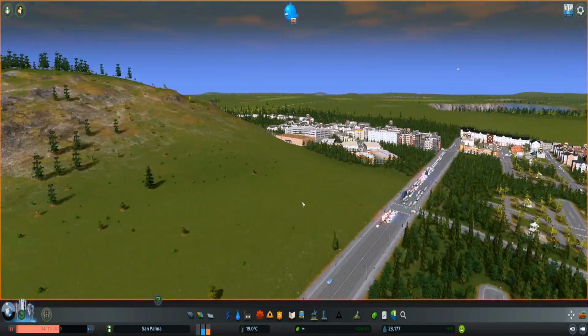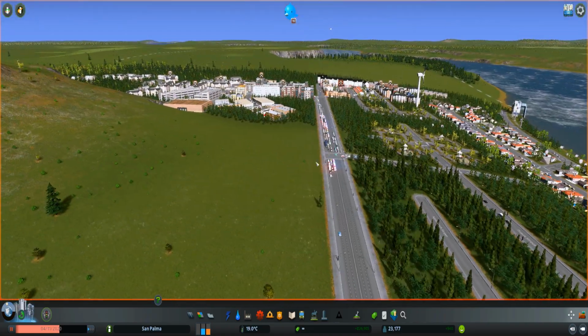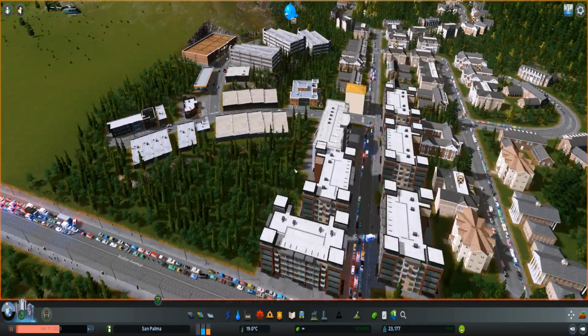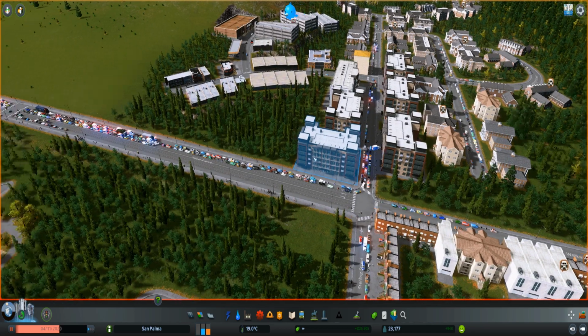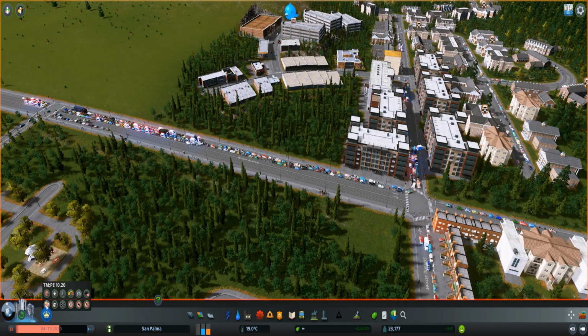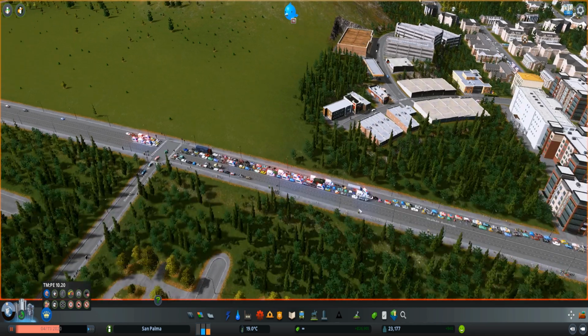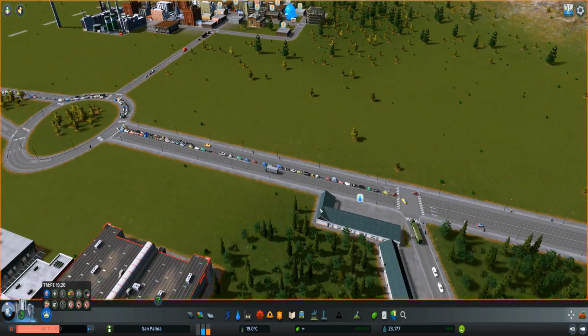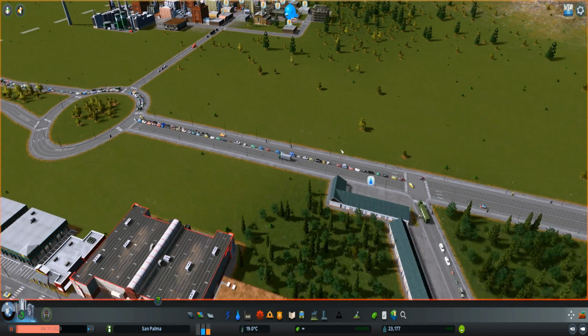So you can kind of see the traffic there. Oh, they've got traffic lights, that's why. That's why I hate traffic lights, and that's why I love this mod, because goodbye traffic lights, goodbye traffic lights, and goodbye traffic lights. There we go, all the traffic lights all gone, and see you later.